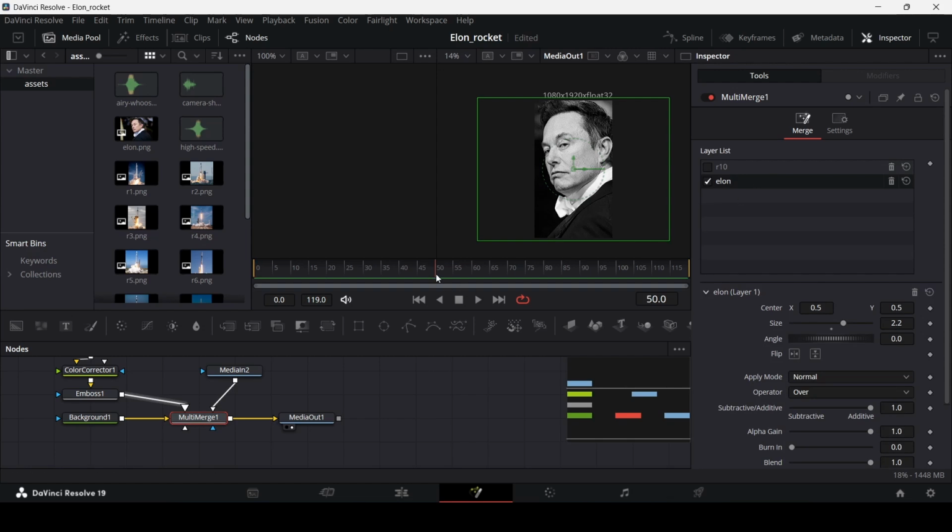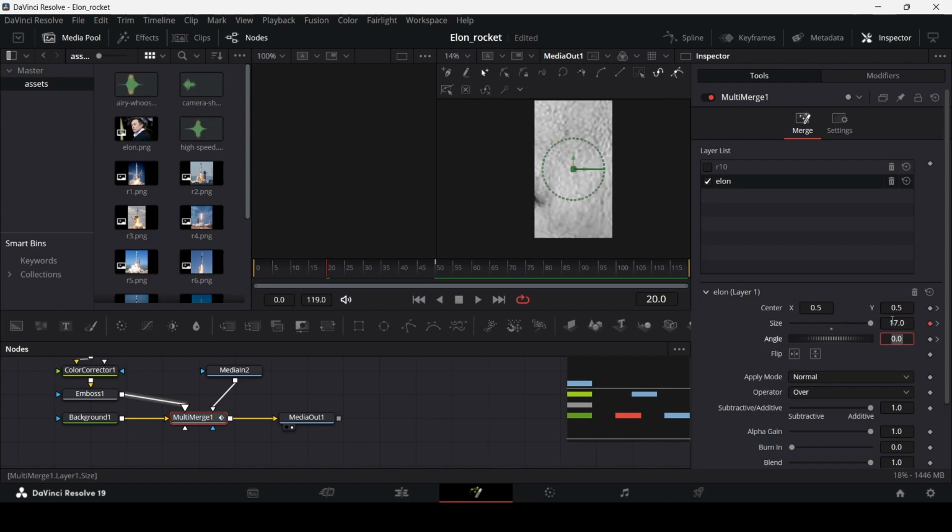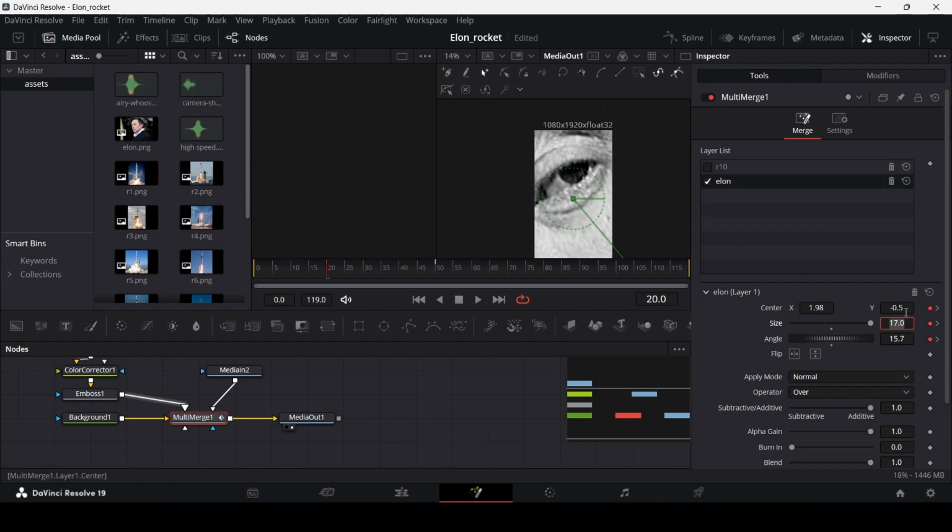So let's go over to 50 frames, and over here let's create a keyframe at center, size and angle. Go over to 20 frames, and over here let's change the size to 17, the angle to 15.7, and let's also change the X from here to 1.98 and the Y to minus 0.5. So something like this. And let's just go with 0 minus 0.55. All right. So if we play this, this is how it will look.